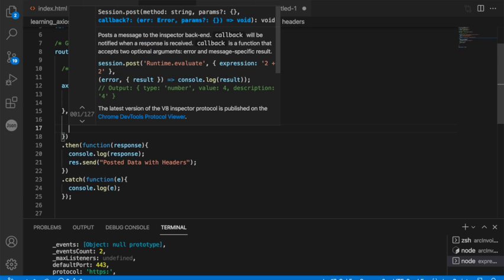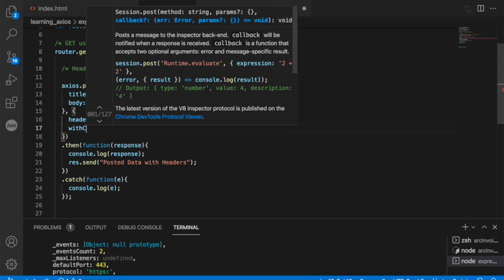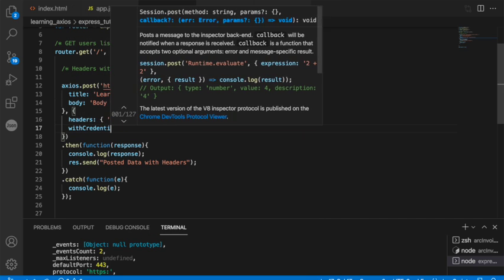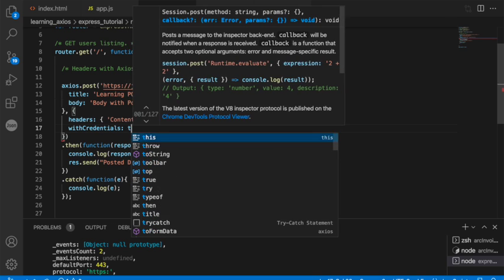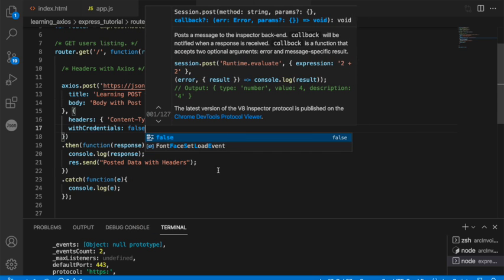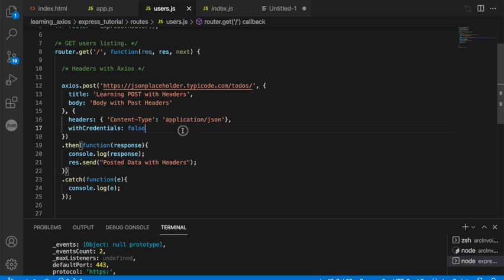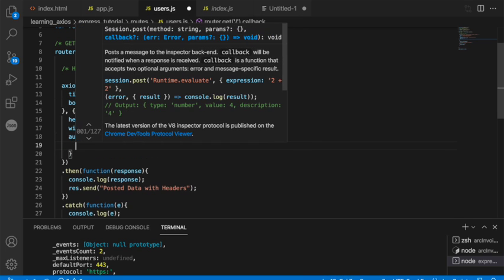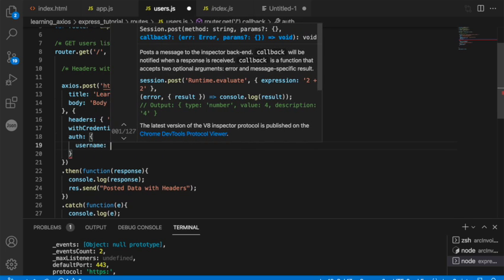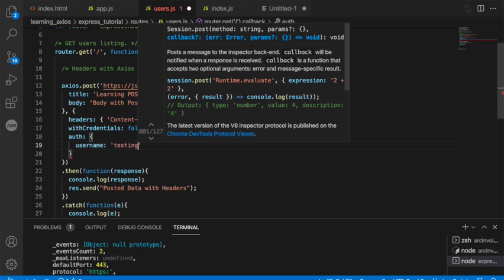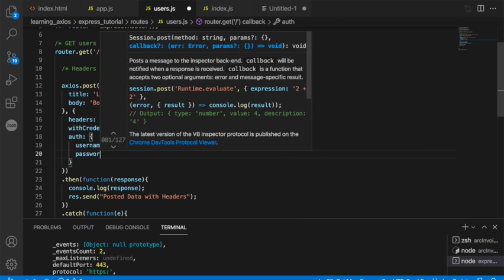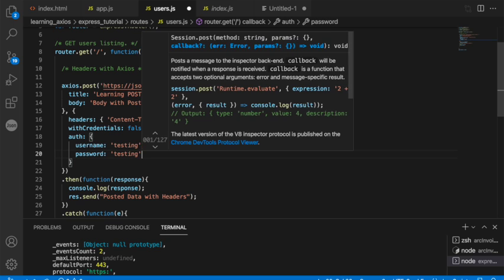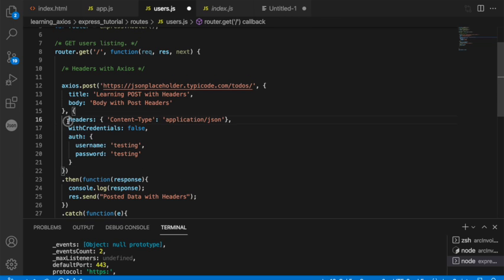Say you want to add withCredentials. If you are in a network which does not allow you to make a single sign-on or gives proxy request errors, you can add withCredentials. You can also add auth, where you pass username as testing and password as testing. So you can pass different configurations here like headers, withCredentials, auth, etc.